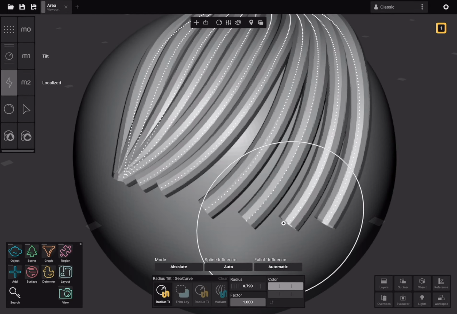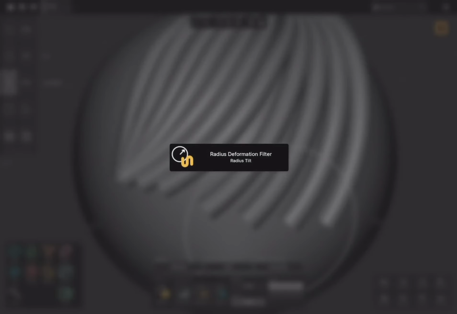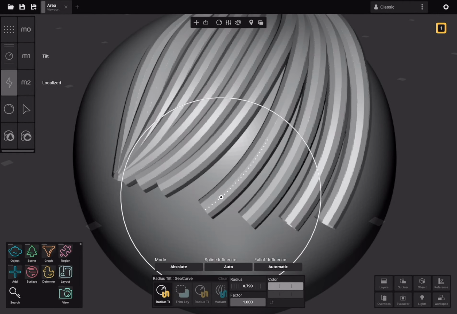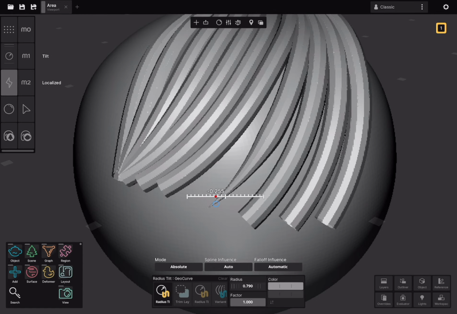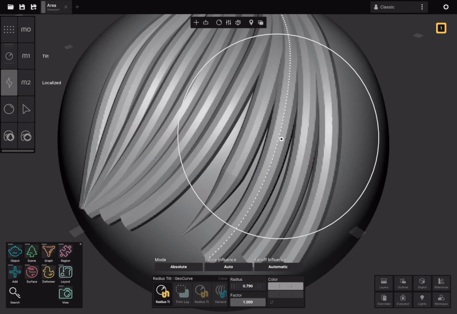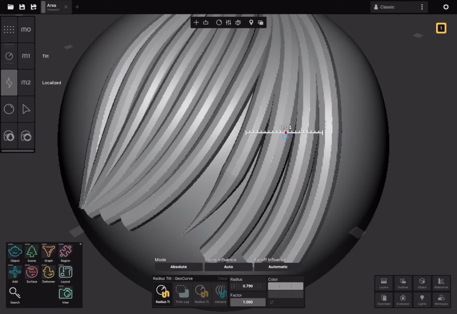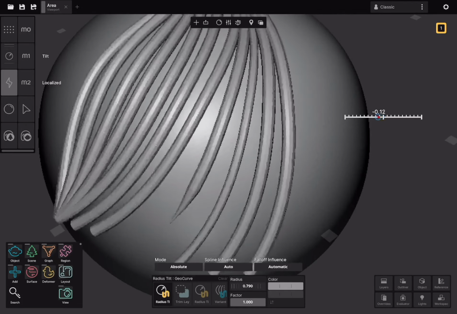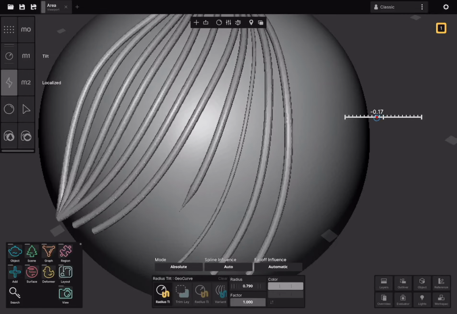To introduce variation to the hair, use the Radius Tilt tool under Deform Curve. The tool functions as follows. Dragging from an endpoint adjusts the radius from that endpoint. Dragging from the center of a spline adjusts the radius of the entire spline. Dragging from outside the curve affects all splines within the GeoCurve object.